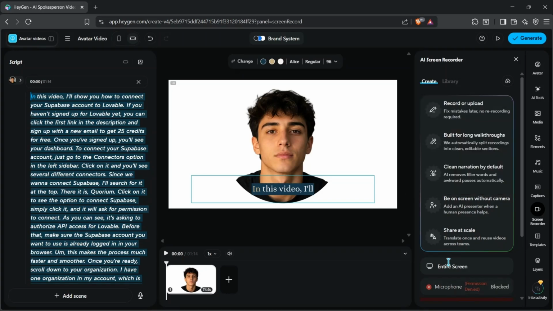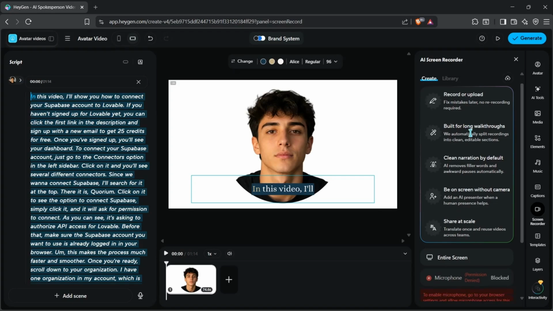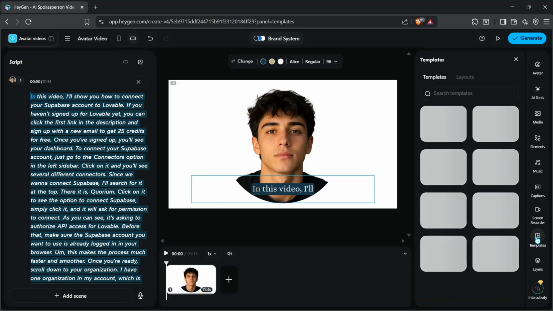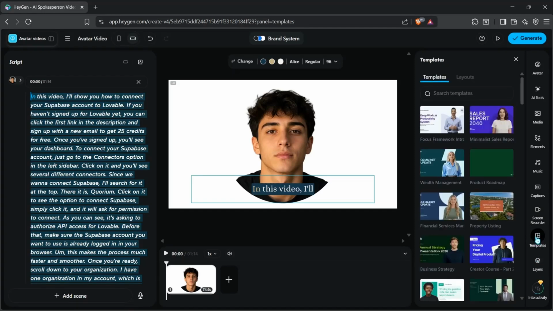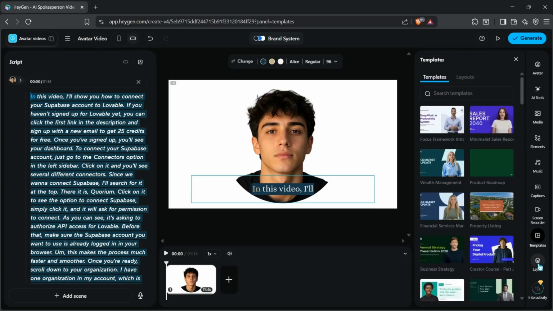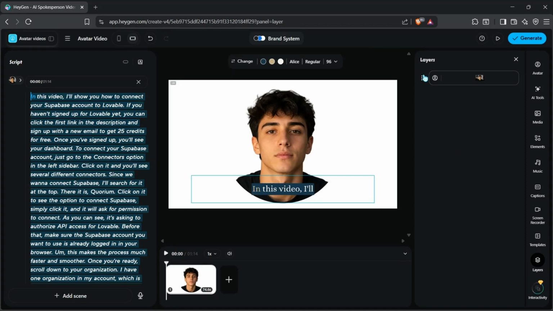They also have multiple AI features to make your videos cleaner. You can fix mistakes later, and it will automatically remove all the filler words and awkward pauses. You can also add an AI presenter without you having to be on camera, which saves you a lot of time and effort. On the right sidebar, you've got templates, which are useful when you want to create a presentation-style video with your AI avatar. Then you've got layers, where you can view the other layers you've added on top of your video. So those were all the features that HeyGen has to offer in the AI Studio.